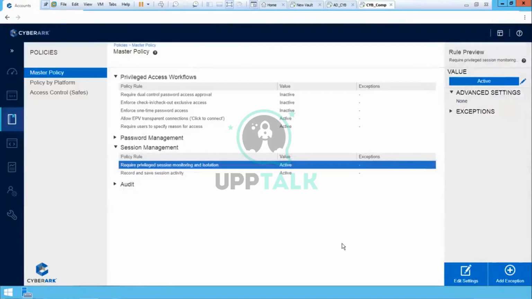In case the setting is in inactive mode, you will not be able to connect to the target server account. If you add this policy, then all the sessions will go through PSM. Here, PSM isolation and session monitoring will apply to the accounts and you will be able to connect.